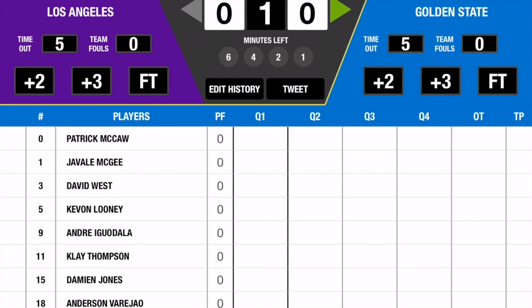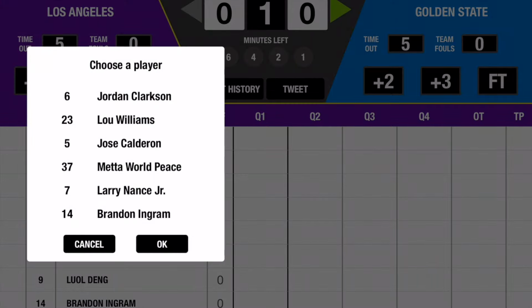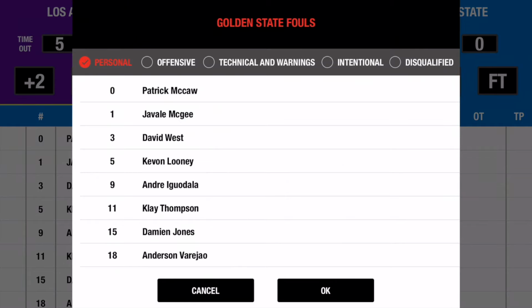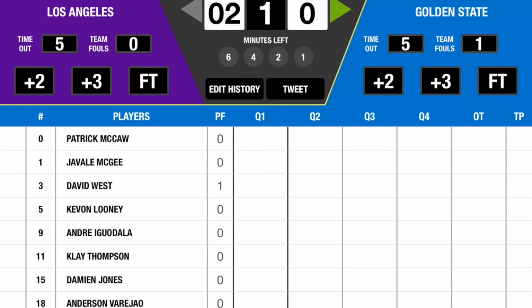To record a point, simply tap the +1, +2, or +3 buttons and select the player. To record a foul, tap the button next to Foul. Select the type of foul and the player. The number inside of the foul button tells you how many team fouls that team has committed in the half. Once a team enters the bonus or double bonus, you will automatically be prompted to record a free throw for the opposing team.